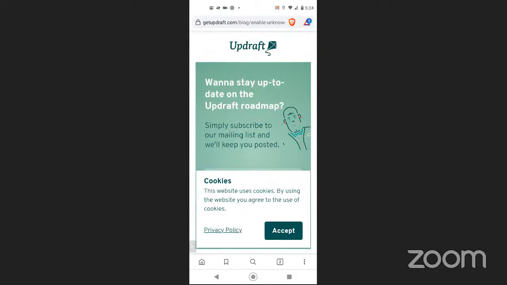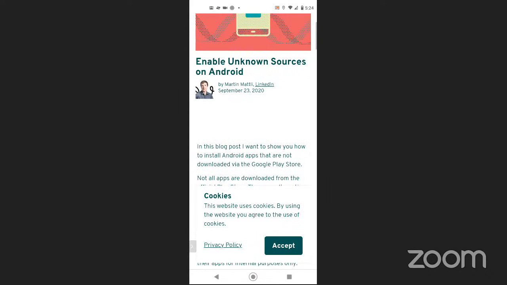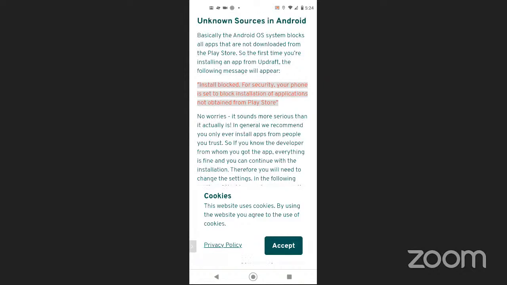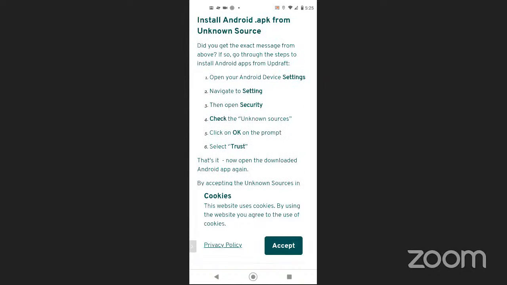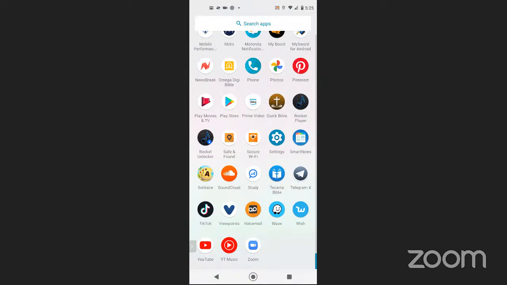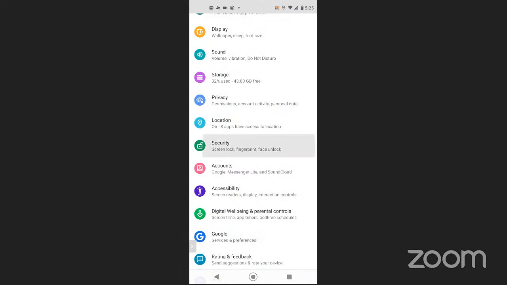So what you want to do, you actually want to go obviously to settings, which I said before. You want to go to device settings. That's the first thing. Navigate, then open security, check unknown sources, click on OK, and prompt select trust. Now, okay, so you're supposed to go to security, which I did, but I did not see open sources.